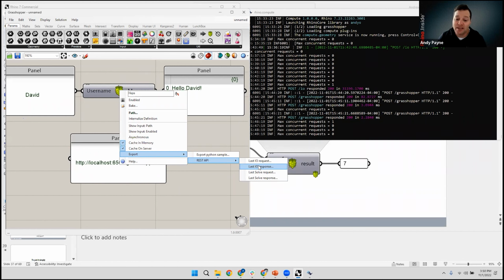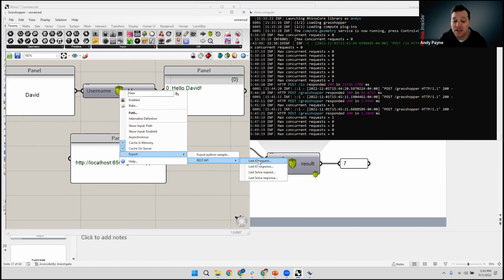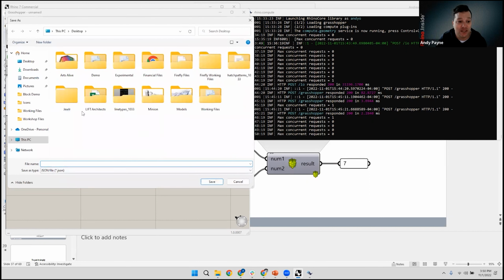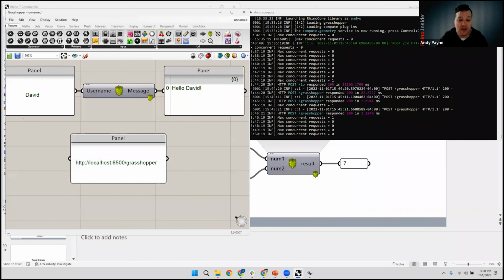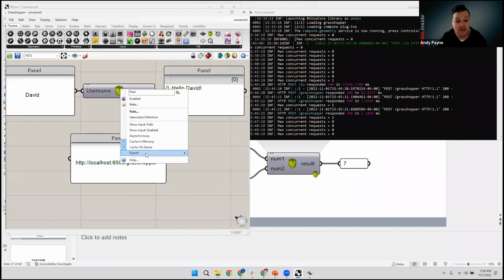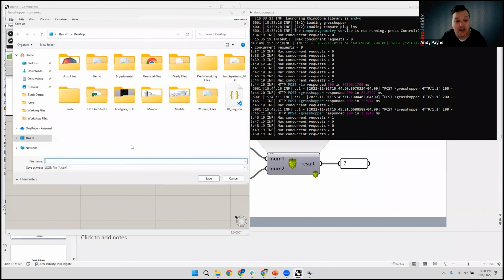So this is a way to really dig down even further to understand what the request looks like that Hops sent, and what the response was that it got. So let's actually save these. I'm going to save them on my desktop, and it saves the request as what's called a JSON file. So I'll just call this IO request, and then I'll right click and export the IO response.